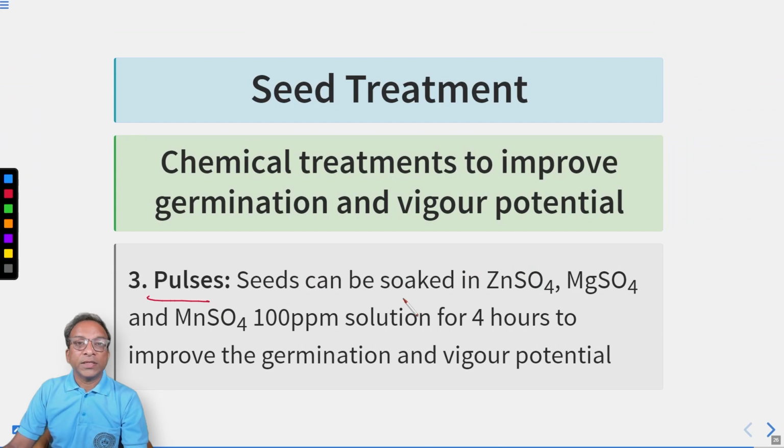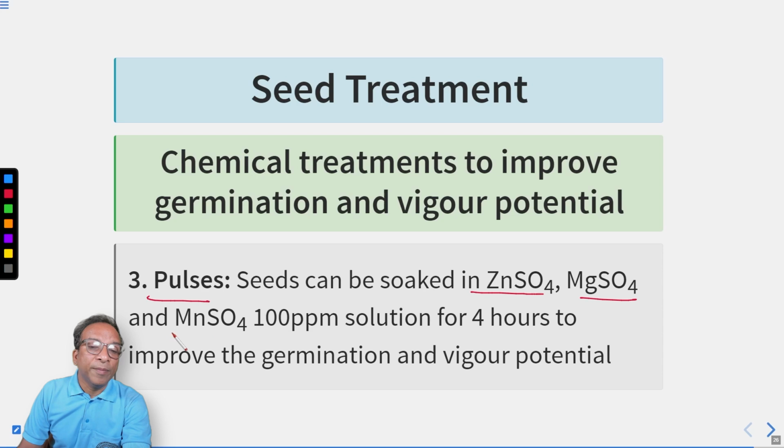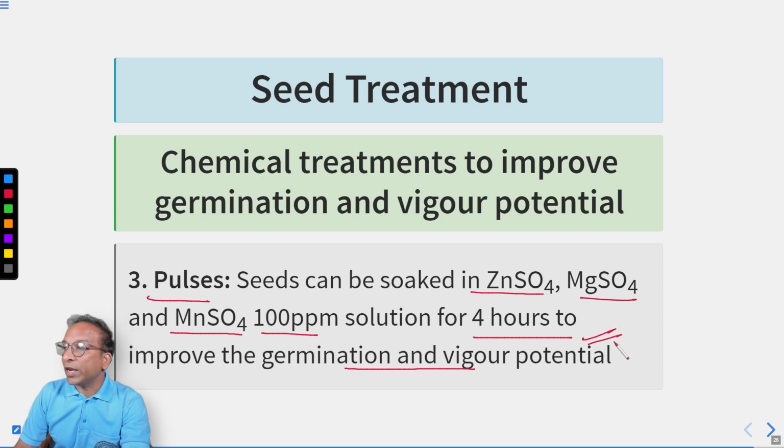For pulses, the seed can be soaked in zinc sulfate, magnesium sulfate and manganese sulfate, 100 ppm solution, for 4 hours to improve germination and vigor potential. So whatever fungi are present inside the seed can be eliminated, and it can increase the germination and vigor of the seeds.